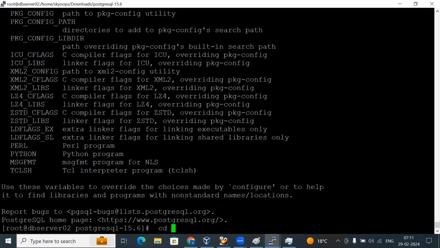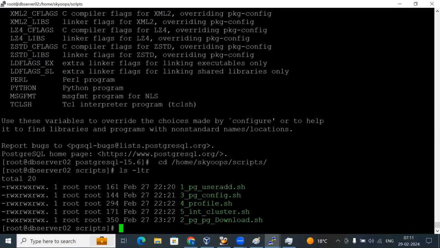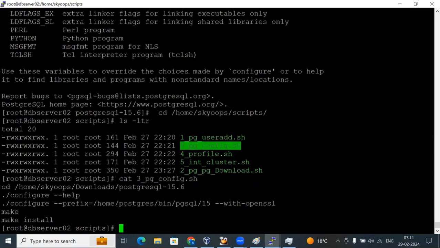Now let's go to our script, what it is doing in the third script. Home, scripts. So let's open the third script. As I told, it is doing configure help, which we already did. Here in the configure, I have mentioned the prefix option with this path, which means this is my binary path. Currently I'm not going with SSL. Even if I mention OpenSSL, it will read the package, but after installation I'm not using this OpenSSL option.